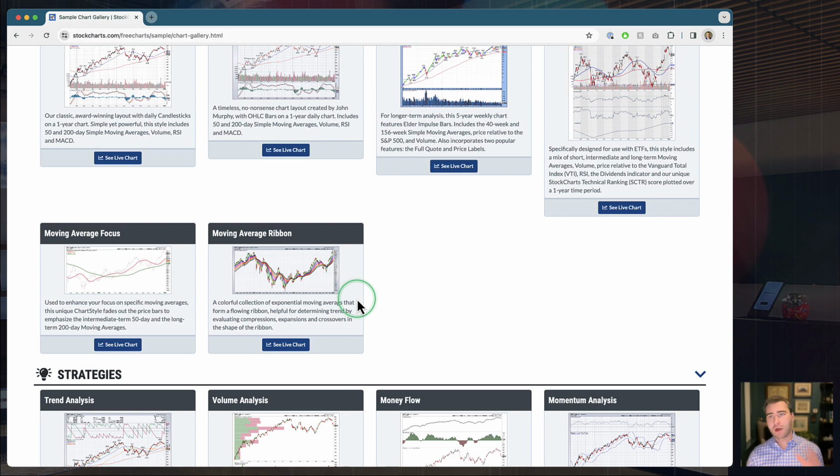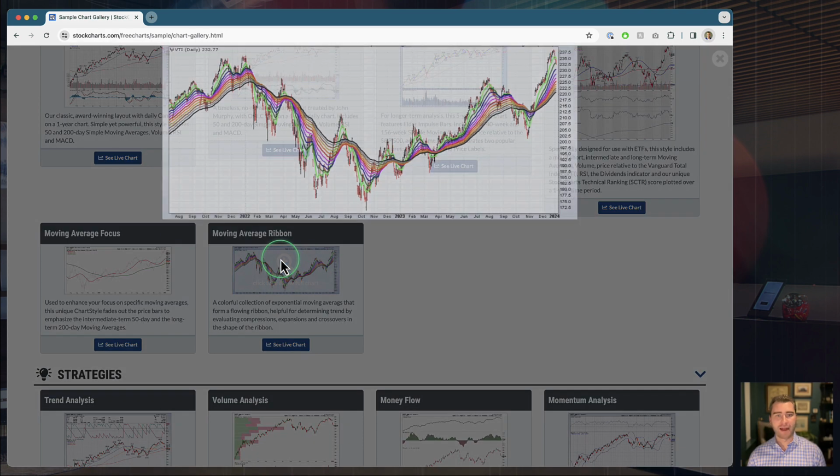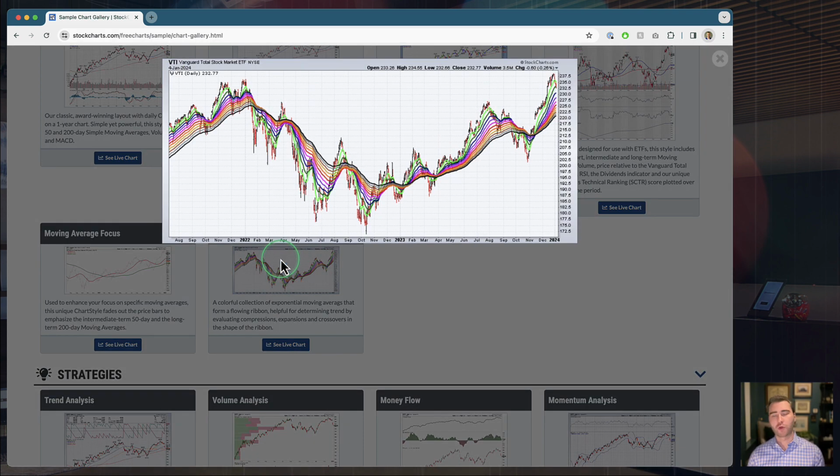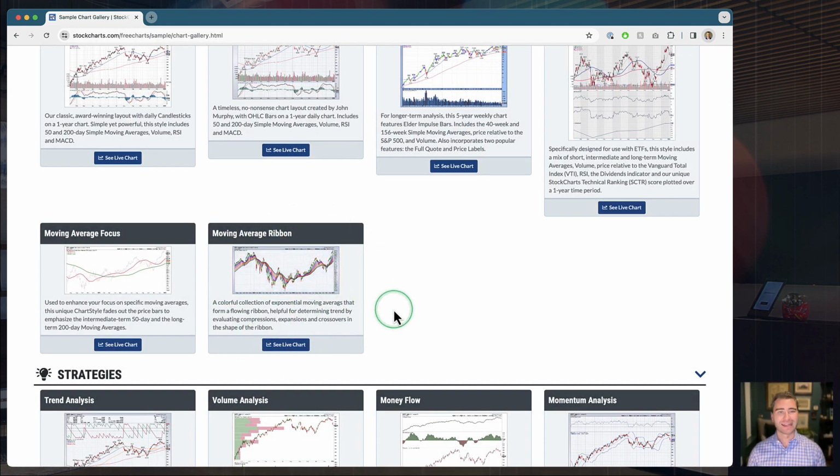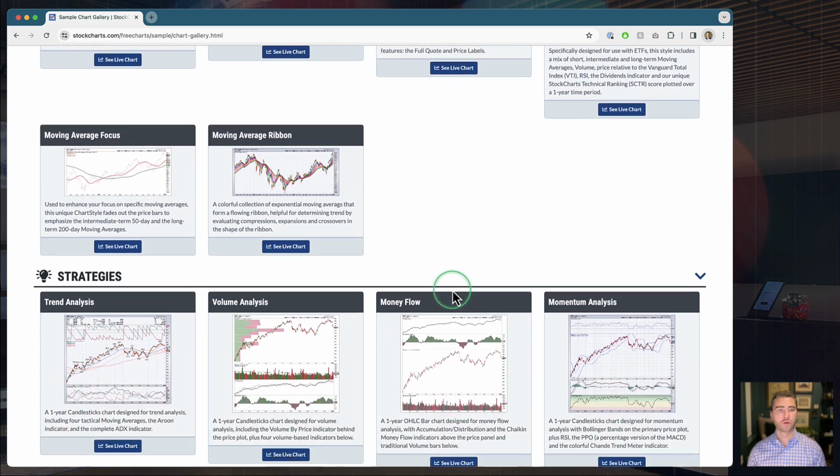One of my favorites, I gotta say, is this moving average ribbon chart. A very, very cool way to see trend. When you see this ribbon expand and contract, it tells you a lot about strength of trend, but also direction of trend. So a very, very cool chart that a lot of people ask us for. This is a great way to build something like that. You don't actually have to spend time setting up that moving average ribbon chart. You can just jump over here, click that, and pull it right into your own account.